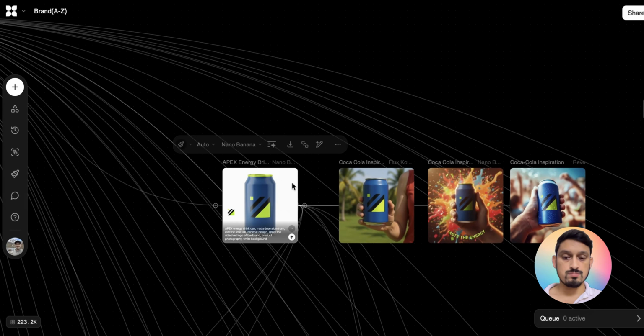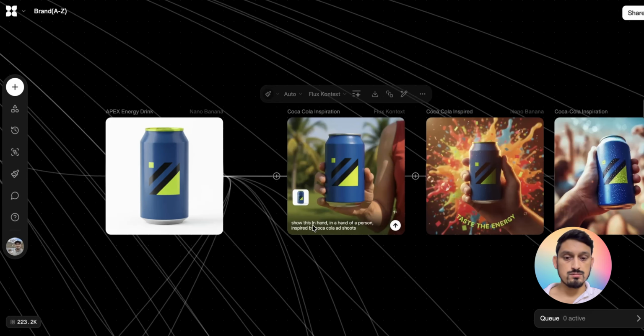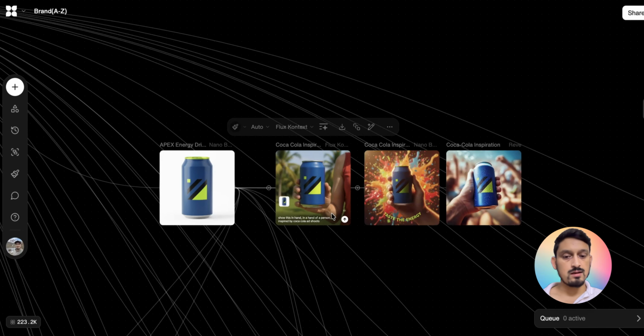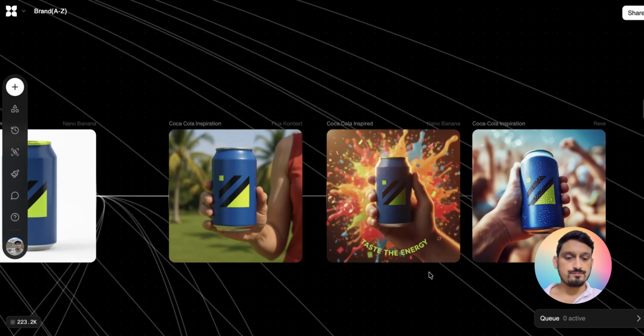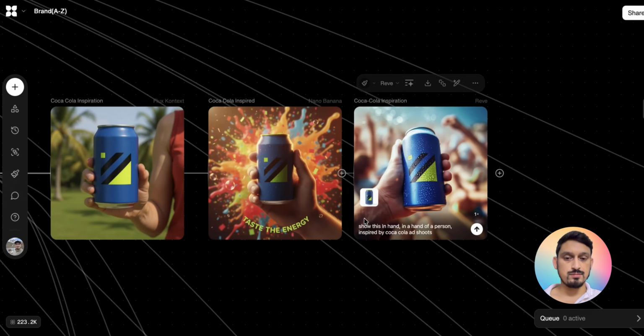Then I wanted to use this can and wanted to create some graphics, basic graphics, like just to show it in the real world. So I just wrote a simple prompt: show this in a hand of a person inspired by Coca-Cola ad shoots blah blah blah. And this is by Flux Context. I like it. Nano Banana is also cool, but it is slightly more computerized, or like has this computer feeling, so it lacks a bit on realism.